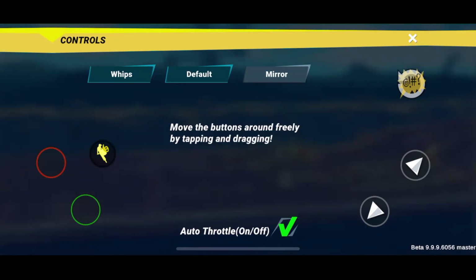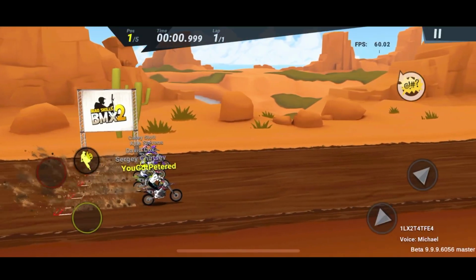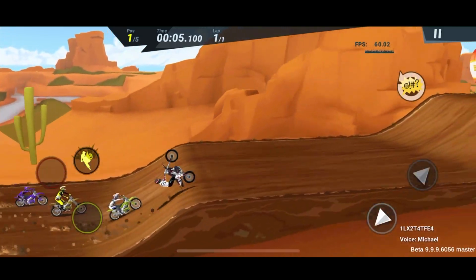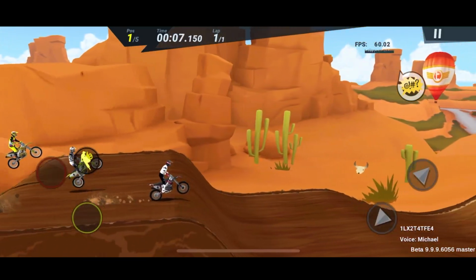Anyways, guys, that is how you customize your button layout, or button mapping if you want to call it, in Mad Skills Motocross 3. I hope if you didn't know how to do this, it helps you out a little bit, maybe makes you a little more comfortable when you're playing the game.